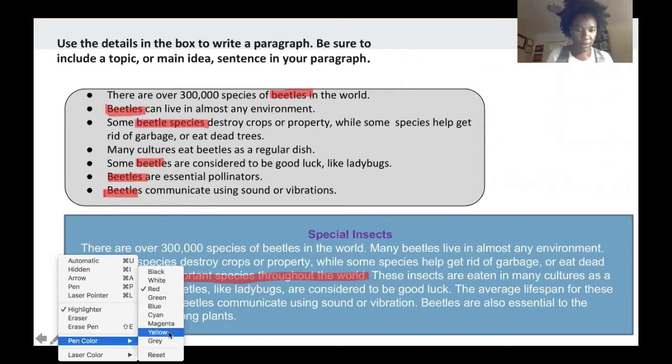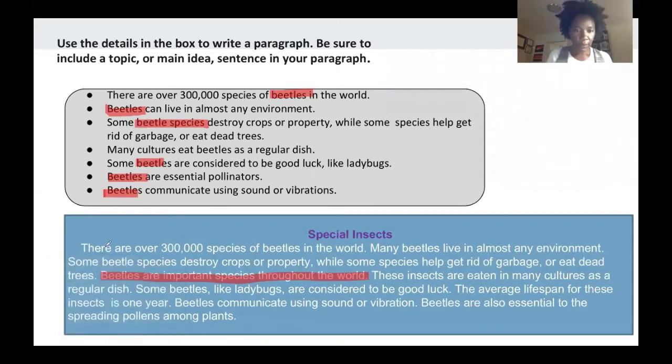Okay, let's choose yellow. Here we have some beetle species destroy crops or property, while some species help get rid of garbage or eat dead trees. So they help to clean up the environment, boys and girls. That's why we say that they're important or special insects.